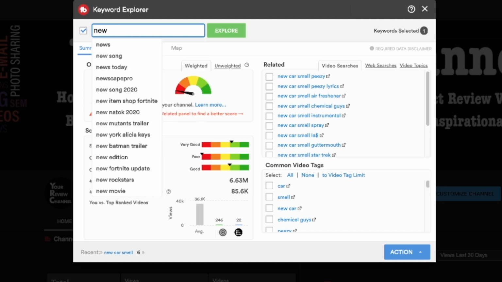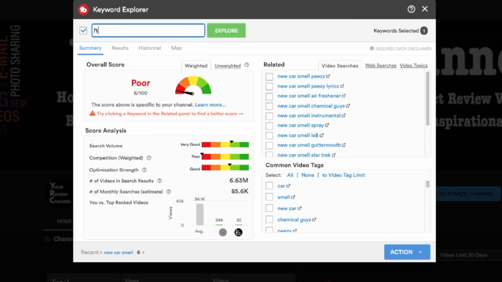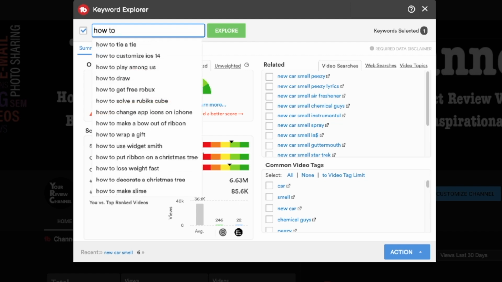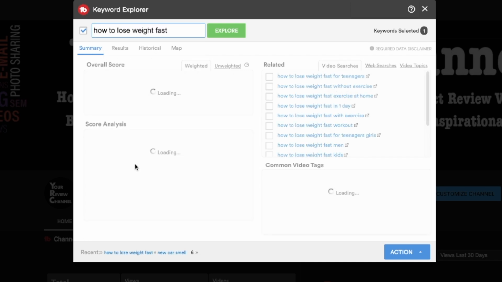Let's just do "how", because "how" is always kind of cool. You never know what, "how to", right? I always like doing this, like "how to tie a tie". I did this one myself. I just pull up "how to", and it comes up, and it's still ranking pretty decently. "How to change apps and icons on your iPhone". It gives you really some food for thought. "How to lose weight fast", that's got to be a good one, right? Let's click on that one and see how that looks.